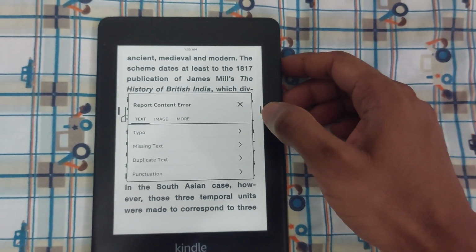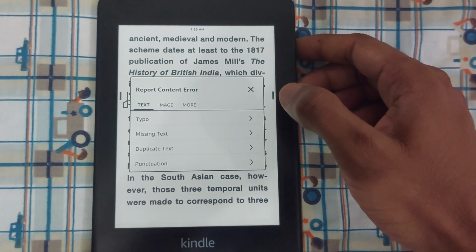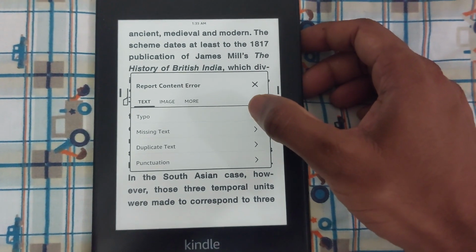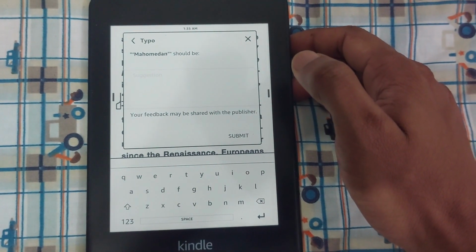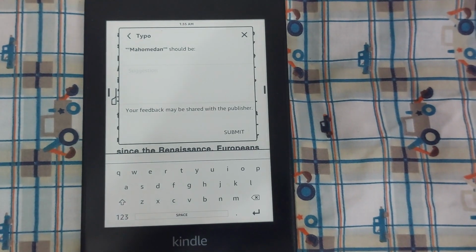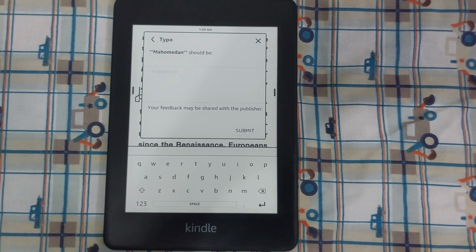Step 5. Answer questions about the error. A list of options will appear like typo, missing text, duplicate text, punctuation, etc. If it is a typo, select Typo and provide the necessary information. This step is crucial as it helps the author pinpoint the exact issue.